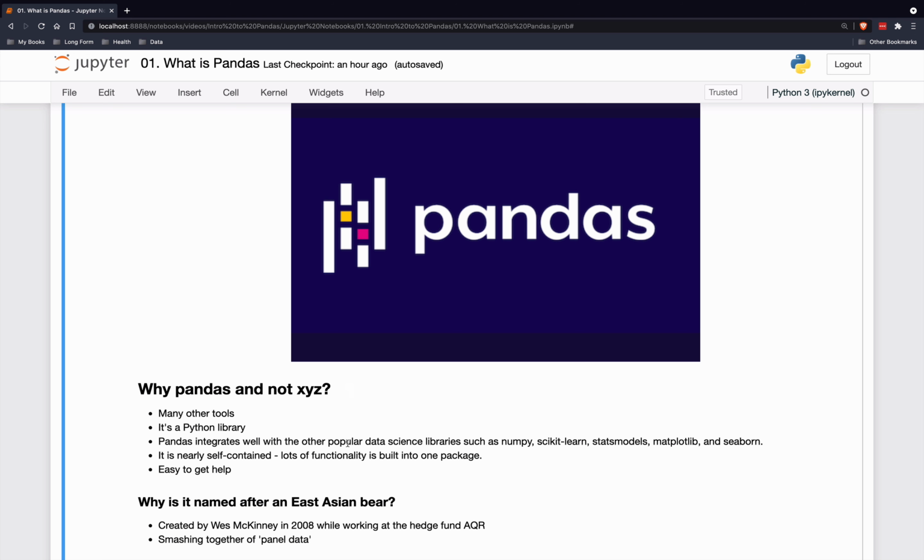Another reason is that Pandas is nearly self-contained, meaning that there's lots of functionality built into a single package. So if you do have some specific data analysis task, Pandas is almost always capable of completing it, and there won't be much of a need to import other libraries to do the task that you're wishing to complete.